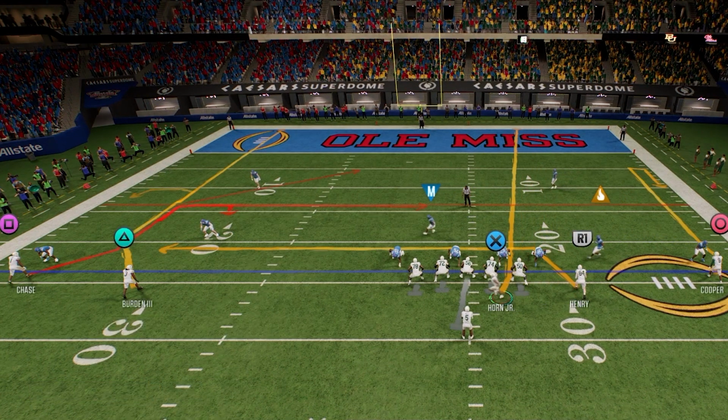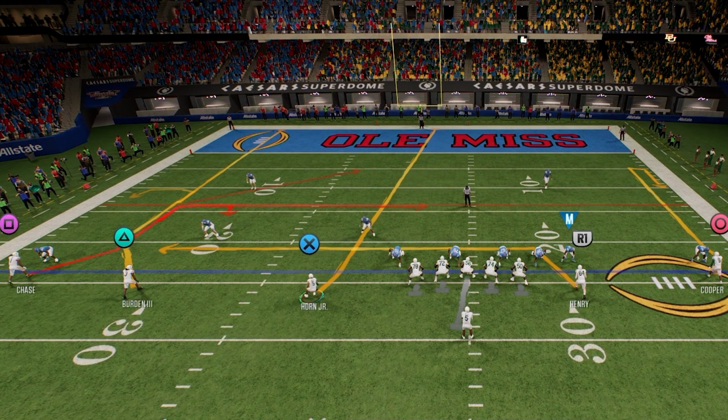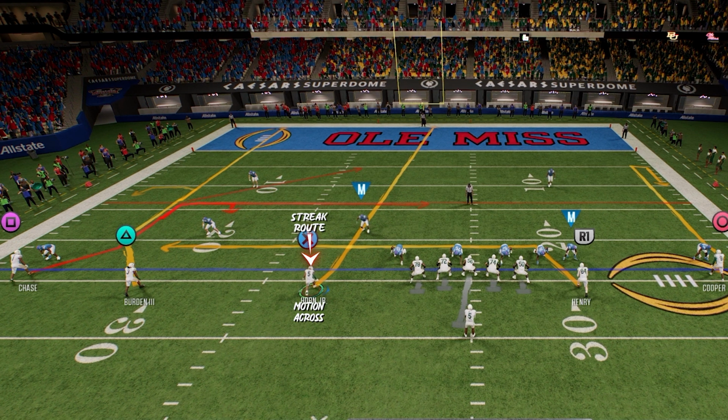Then I take one of my receivers on the other side and motion them over and run a streak, which helps clear out defenders. Then lastly, I like to have either a receiver or running back going to the flat on the option route side of the field.